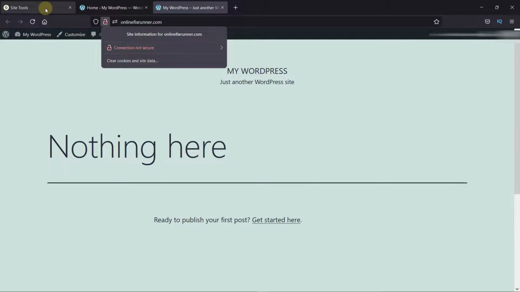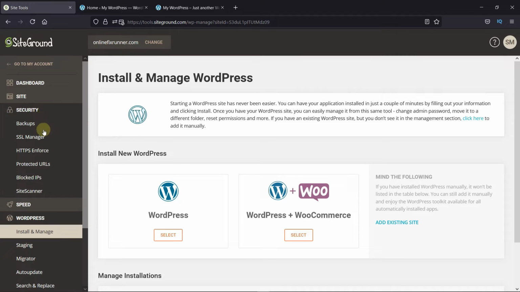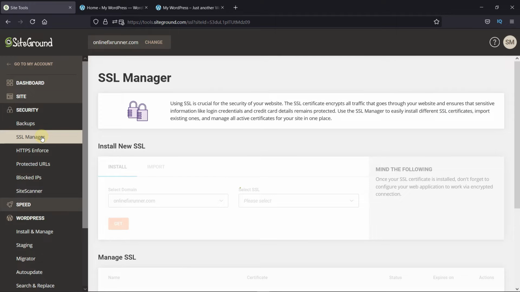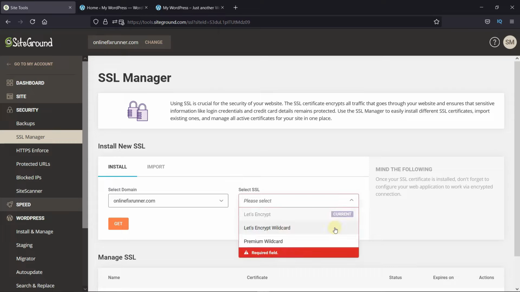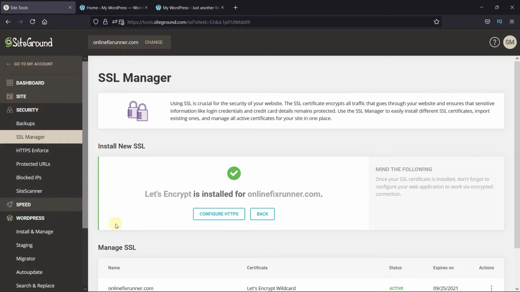To do that, let's go back to the SiteGround dashboard. Then click on Security. And then click on the SSL Manager. Then click here to select the SSL. Choose the Let's Encrypt Wildcard SSL. This is free with the startup plan. Then click on Get. And once the SSL is installed for our domain, now to finish up this process, we will install a plugin to make sure everything works correctly.